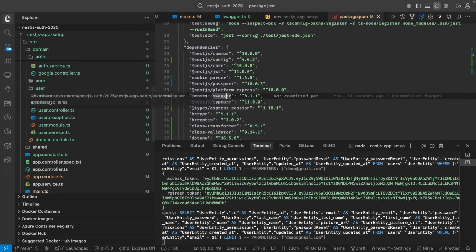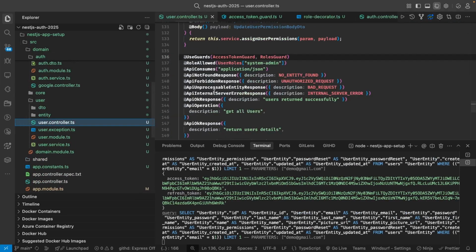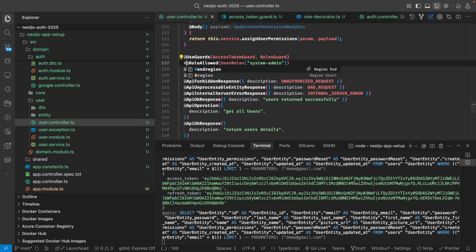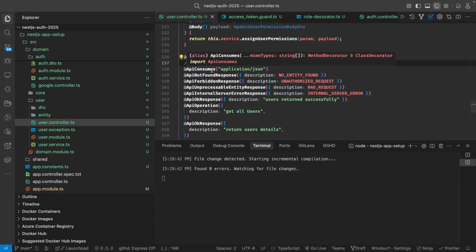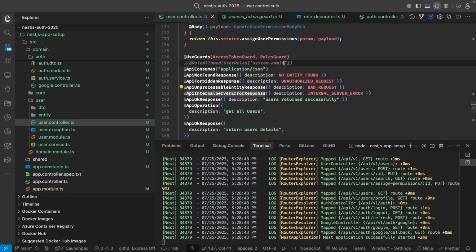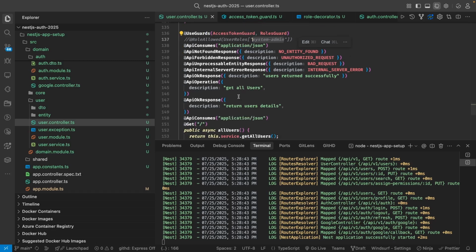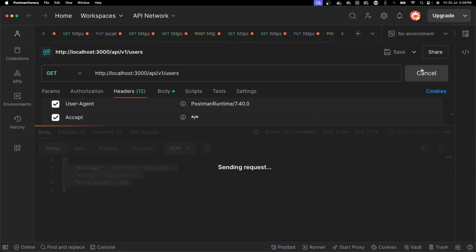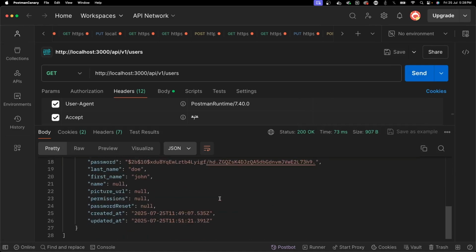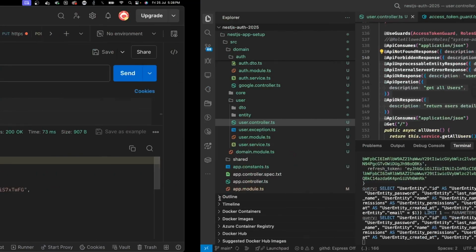Now what is that? I know the reason, because I enabled the auth guard and role guard. So let's comment this out for now. We have not assigned any role to this user, but what it is expecting is that if this user's role is system admin, then only he can access this get all users, because it's administrator functionality. I will hit this and I got all the users, right? So this is basic authentication.